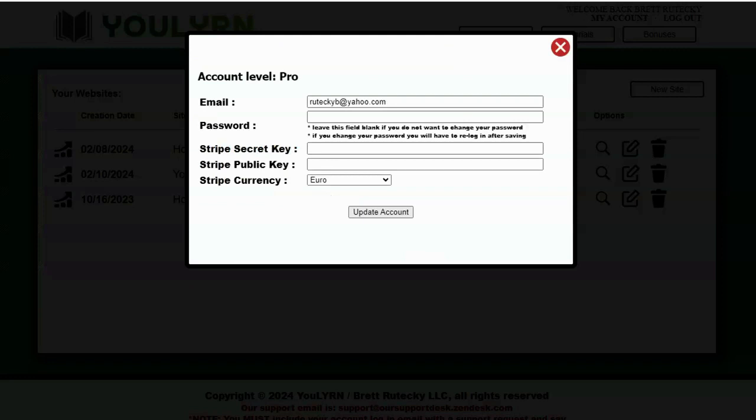This is going to bring up a pop-up that's going to show your current account information. It's going to show your account level, your login email. It's going to allow you to change the password, and more importantly though, it's going to allow you to enter in your Stripe secret key, your Stripe public key, and select the currency that you want people to pay in when they purchase your online course. Once you have that information entered, you can go ahead and click on Update Account, and you're then ready to start building your first site.